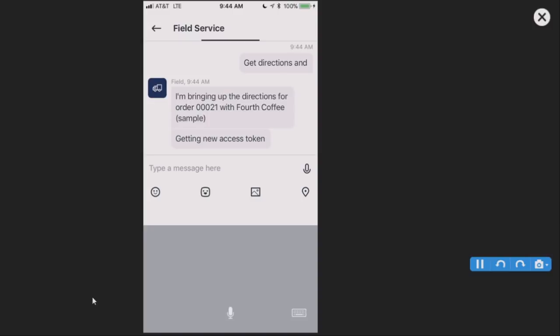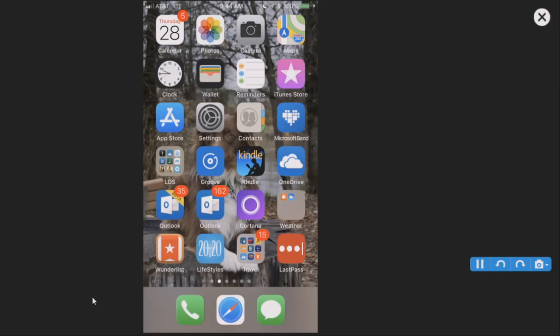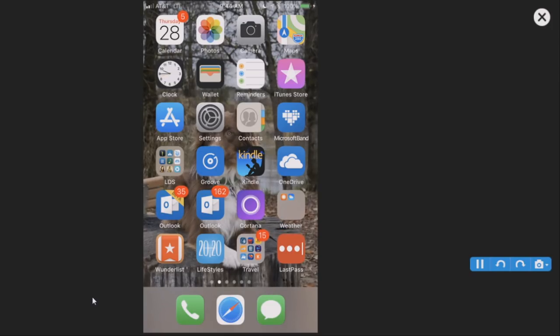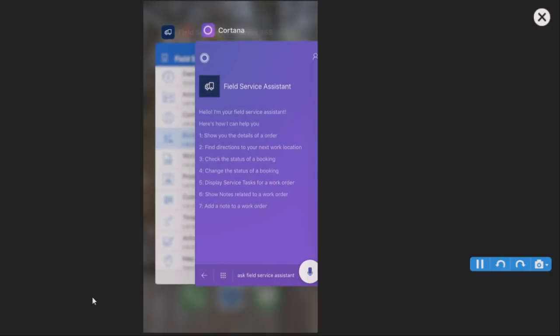Okay, but let's go a little further. So let's go to the actual mobile application. So this is the mobile application that goes with the solution.